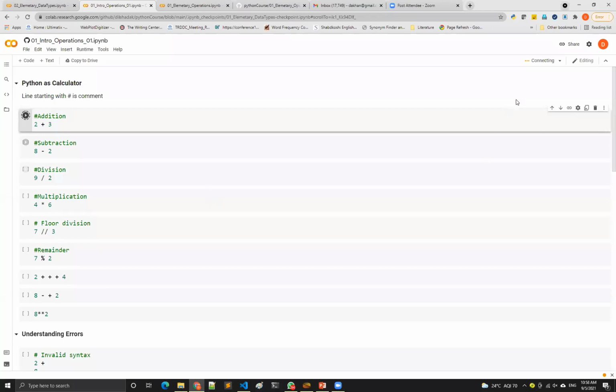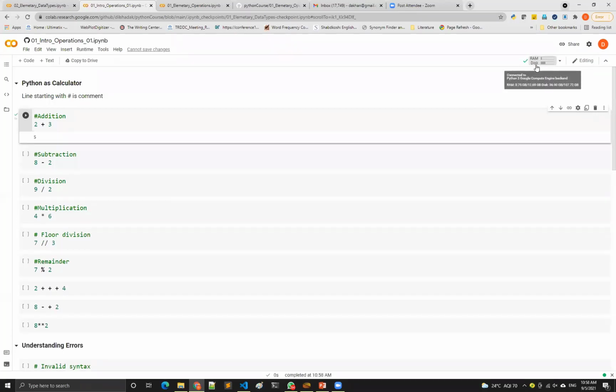You can see on the top right corner it is saying connecting. Basically it is a server. It is actually connecting to your hardware, and now it is saying it is connected, and now it's showing what is RAM and what is disk. Essentially it has connected to hardware, and now it has done the execution part. And you can see 5 here.